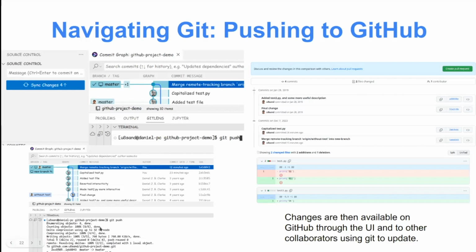We can actually push master now. Master and new branch are there. We never pushed new branch. We could do that if we wanted to, but I only pushed master. And now master is reflected in our GitHub repository. If we go on to GitHub, we can now see this capitalized test.py that we made. We can see the merge remote tracking branch that we made. And then we can also review the differences on GitHub through the user interface.